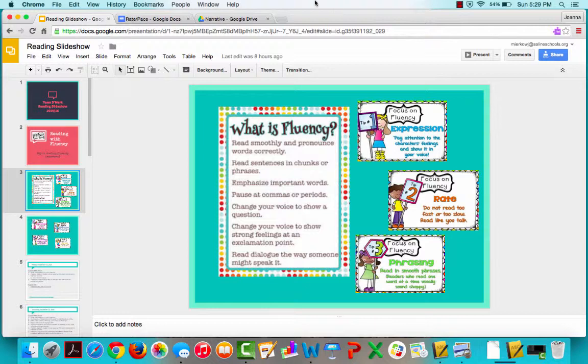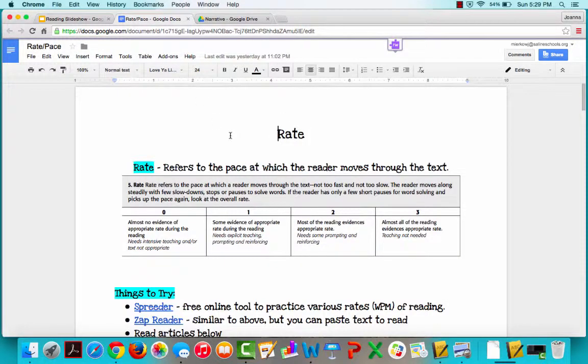And what's going to be important about today's work, as we switch over and look at our Google Doc here, is that rate refers to the pace at which the reader moves through the text. So it's kind of the idea of not too fast, not too slow. We might steadily pick up or slow down our words per minute depending on the text that we're reading. You can see here on this rubric that we're going to again change these to be a 1, 2, 3, and 4.